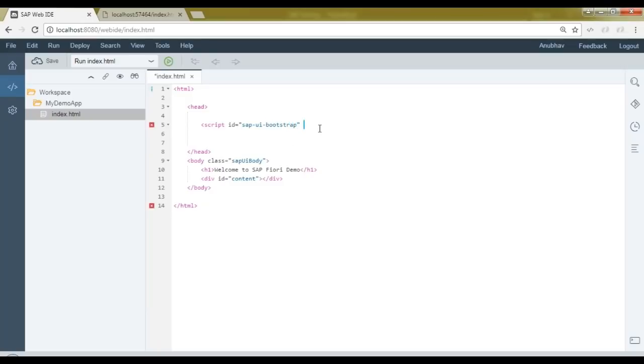That's the ID. Then I will put src from where it should be loaded. Okay, that's what we will be putting. Src equals to resources/sap-ui-core.js. That's my resource. Okay, you can put enter also, no problem.